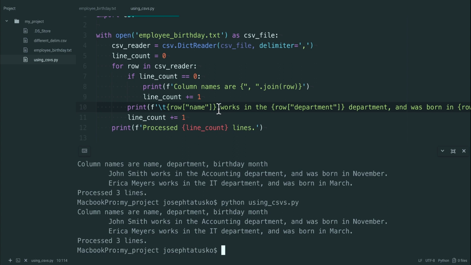Alright, so now you can read standard CSV files. In the next video, we're going to talk about changing some of the reader parameters to deal with those non-standard cases. Thanks for watching, and I'll see you there.